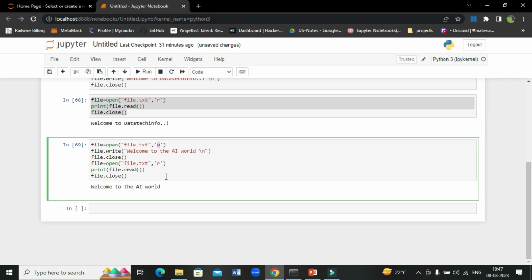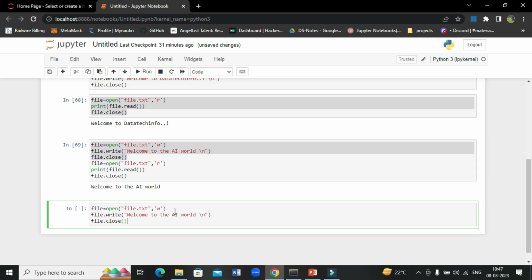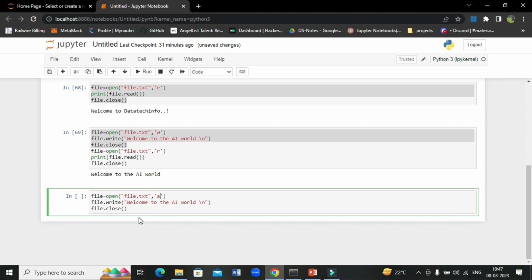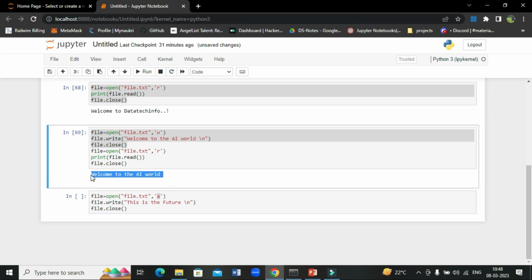Because of this scenario, we will have to use the append mode. So now we will just replace this with append mode. Welcome to AI world is the first line, so we will write: this is the future. As you can see, I have written it in the append mode, so the content of the file won't be lost.